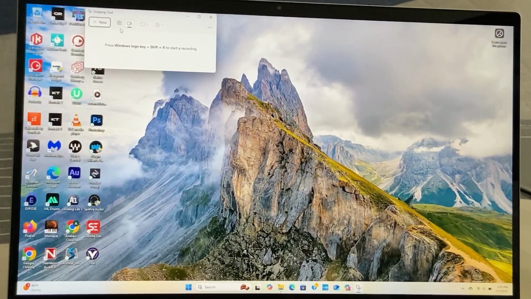In that window, you can see a camera icon for screenshots or individual screen capture images. And there's a movie camera icon for video clips. We want that one for this tutorial. All the way to the left, there's a button labeled New.